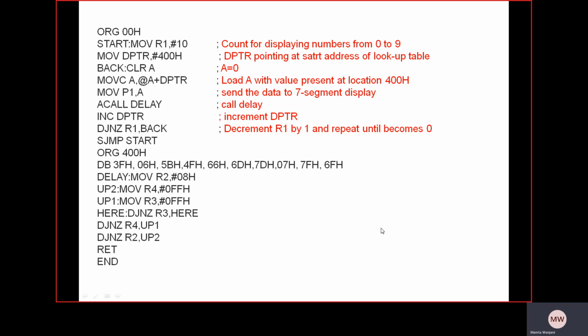Let us see the programming part. Start with ORG 00. Then MOV R1, #10, which means the count for displaying numbers from 0 to 9. Total 10 numbers are there, 0 to 9. So we have to write R1, #10. That value is loaded into the R1 register.